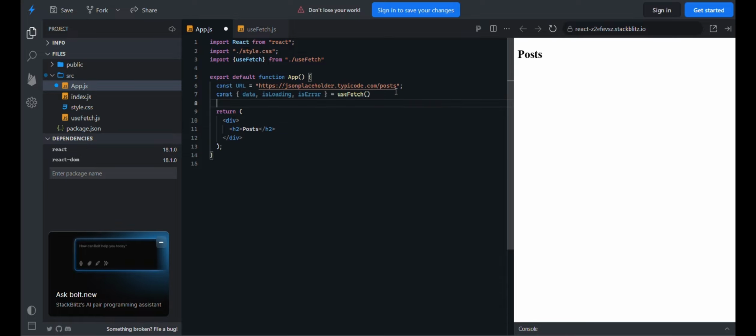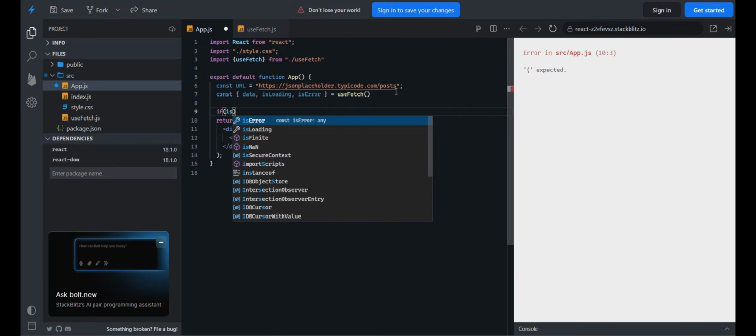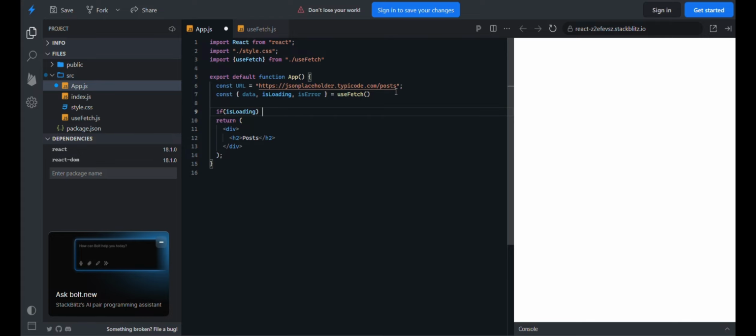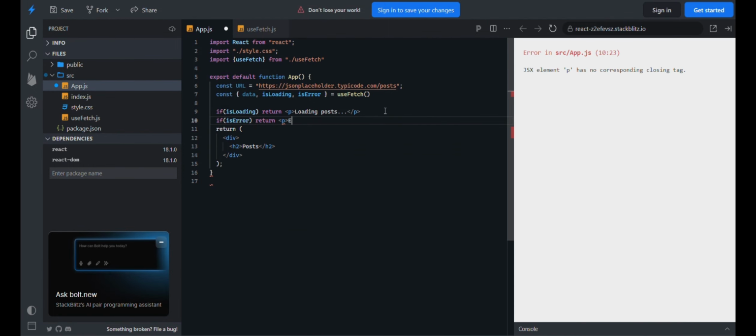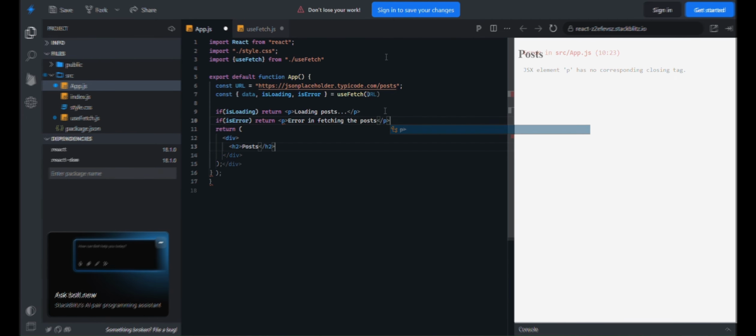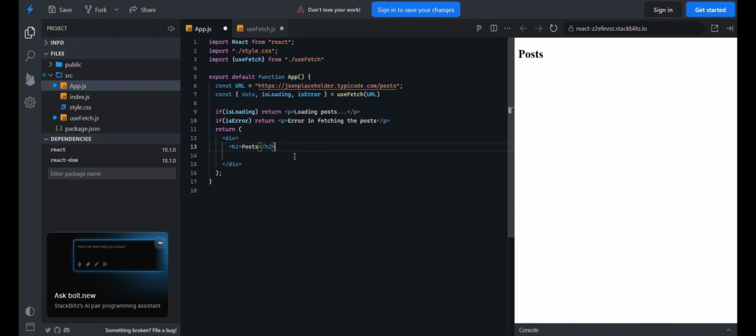Now if isLoading, return loading. If isError, return an error message. Okay, and now we both have the loading and error part ready.